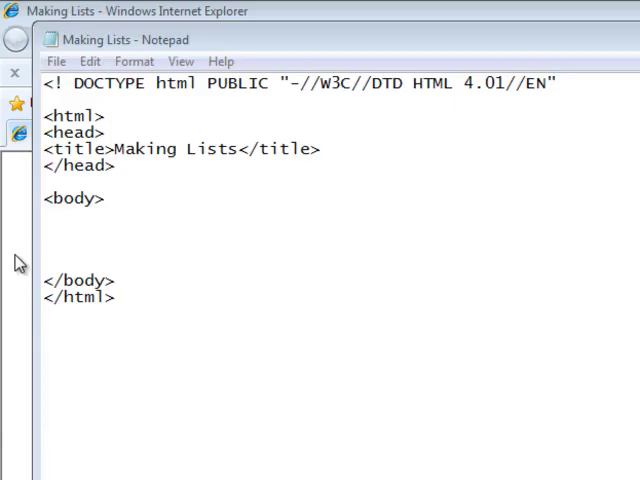And this time we are going to start off by making lists. Now, there are three basic types of lists that you can create with HTML. You have the unordered lists, which are bulleted, and you have ordered lists, which are numbered. And you have definition lists, which lets you create a definition or term and then the description of this. Let's start by making an unordered list.